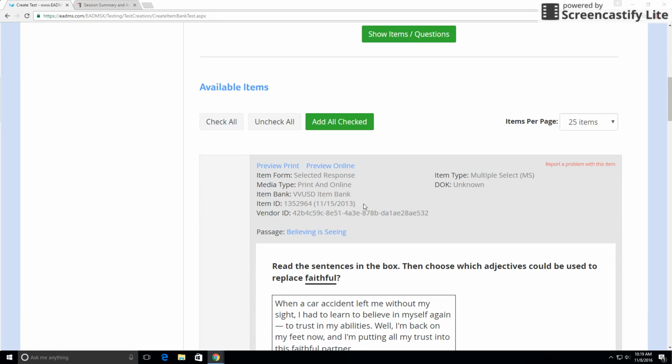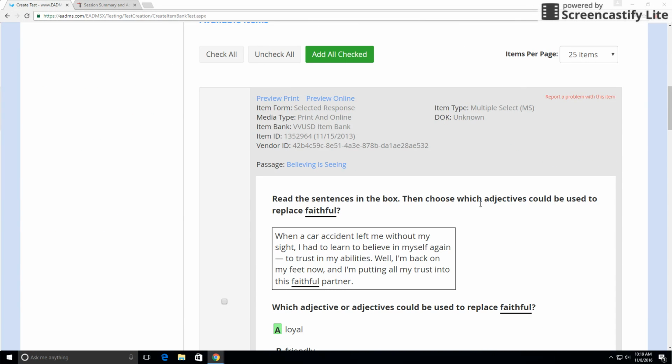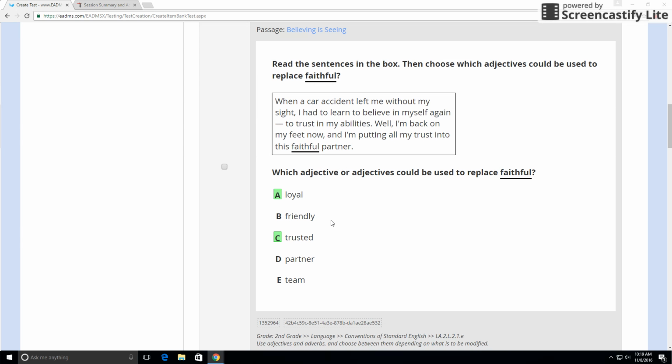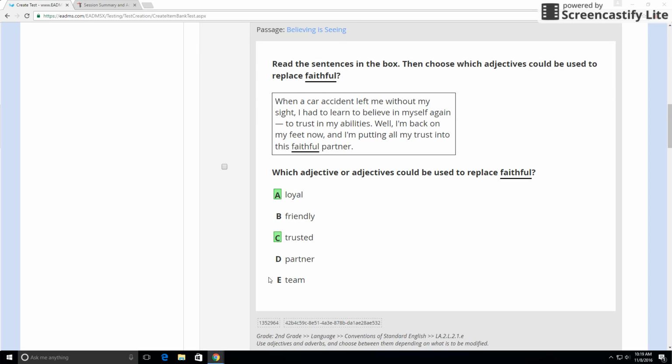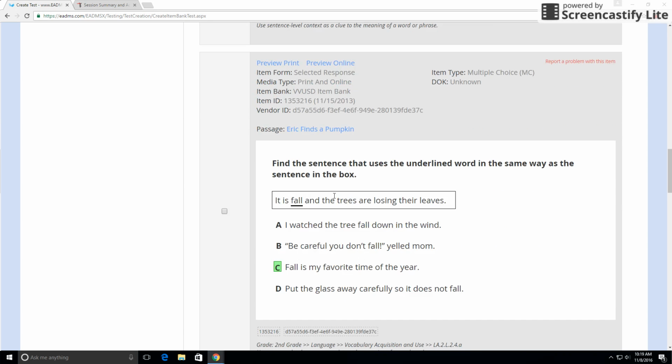Okay, here's all my items. Read the sentence in the box, then choose which adjectives could be used to replace faithful. Okay, so this is a synonym. You might, and this is a multiple select. Okay, you can see here multiple select. So this is a good sample one. You might want to use this one. If you feel like it's too hard, this is pretty simple, multiple choice.